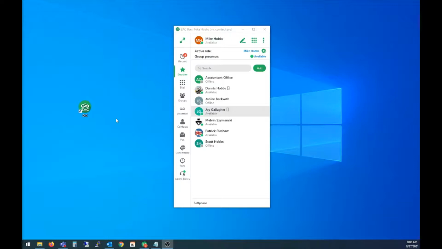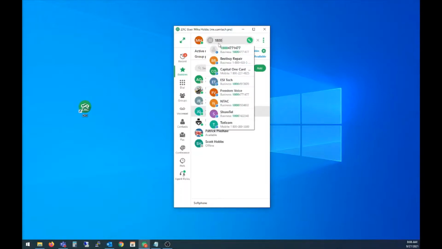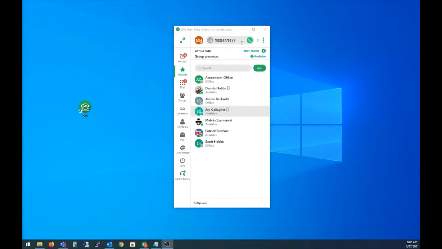Now that we've covered some of the other features in the phone system, let's move on to placing calls and managing calls. To start a call, you can click on the dial pad in the upper right corner, or you can click on the dial pad here on the left side menu. Once you've done that, simply type in the number you'd like to call. The system will place a call immediately.